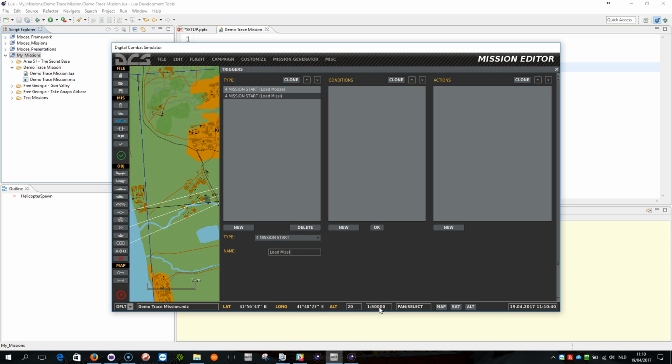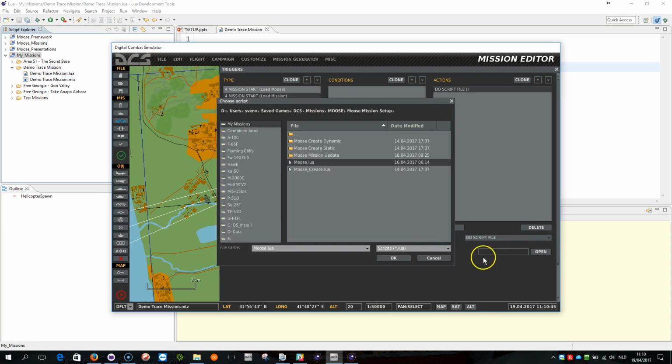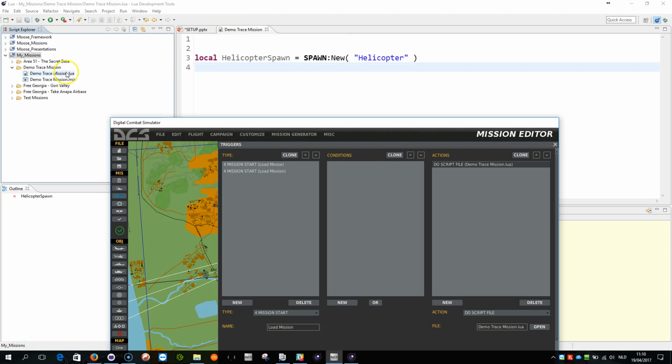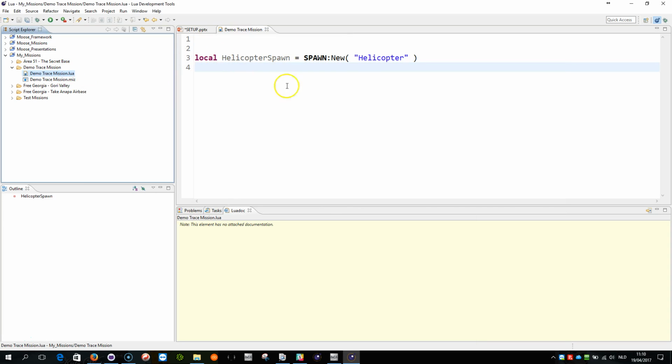Load mission, new, do script file, missions, my missions, demo trace mission. And this is the file that I'm editing here, which is located here. Right? I got one sentence in here: local helicopter spawn equals spawn double point u helicopter. The spawn object will look for a group late activated called helicopter, and will create that as a template for any future spawning of helicopters.